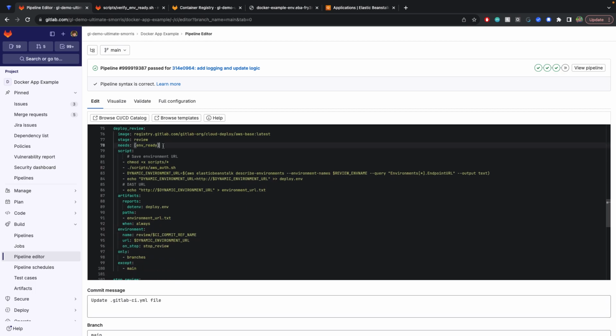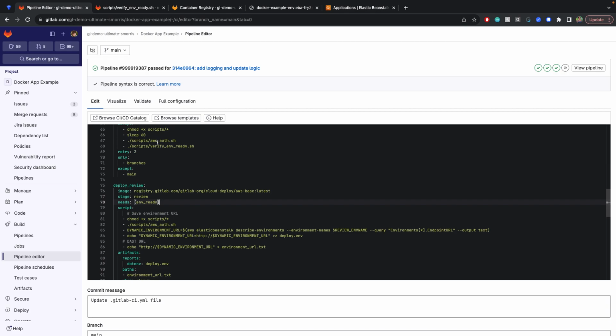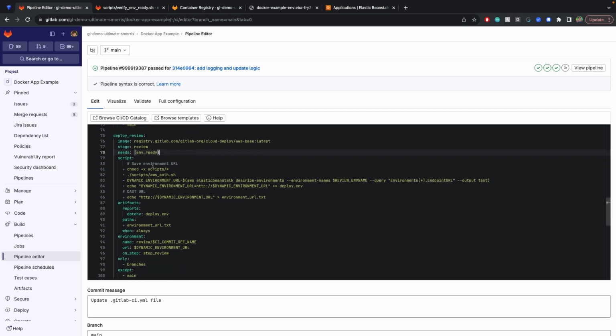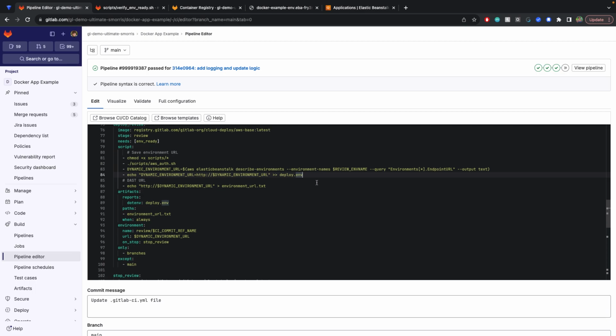Finally, deploy review. So essentially we need environment ready to have succeeded. That means that a URL does exist for our environment. Again, it runs in the review stage. And what this is doing is it's grabbing that dynamic environment URL, and it is putting it into this deploy.env file. And this is what is controlling the review app, essentially.